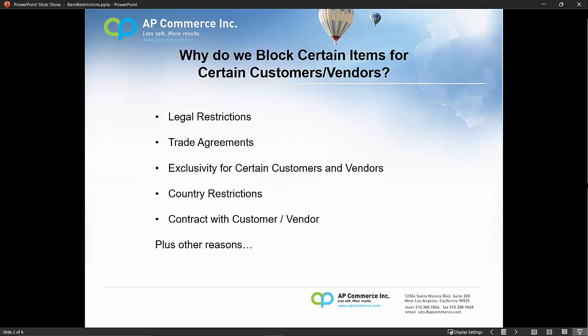Now, why do companies want to block certain items for certain customers or vendors? There could be some legal restrictions. Some customers are not allowed to buy certain items from this company because they have not fulfilled certain legal requirements or they have not filled out certain forms. There could be certain trade agreements that you have with some of your vendors to not sell their products to certain customers. There are also some country restrictions. You may not want certain products to be sold to certain countries because of government stipulations. There are other reasons why you may want to restrict some items from certain vendors and customers. These are just some of the reasons that we see from our customers.